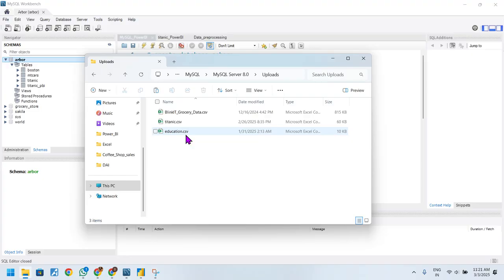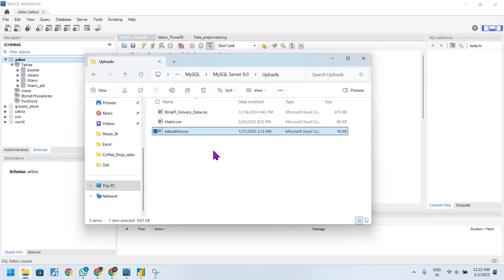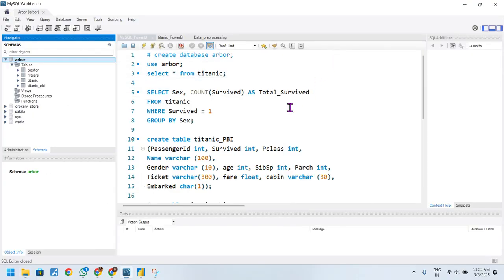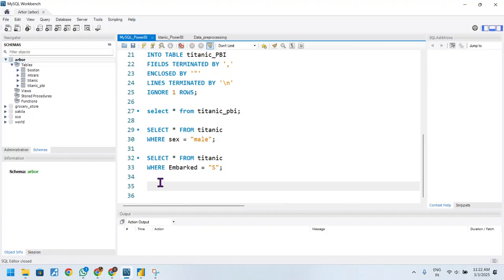You just have to keep it over here. Once it is over there, now what you will do, click on this just for the naming purpose. I'll just copy that path. Now what I will do, I'll just paste it over here as a comment. Why I'm doing this? Because this is the path which is required for me to call that file afterwards.